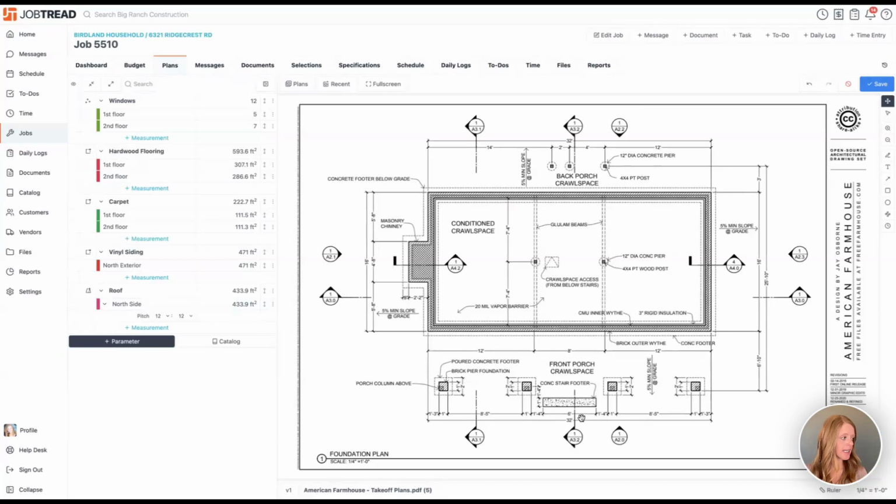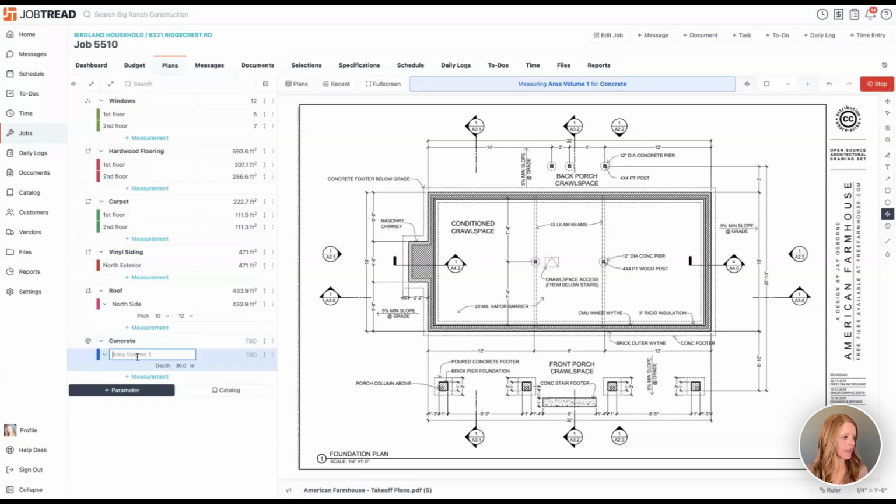There we are. Perfect. And then I'm going to add a new parameter and we are going to do area volume. This will bring us into that 3rd dimension, not just the length times width, but we also have to add some depth to it. So I'll call this concrete and then hit plus measurement. And now I can label this the slab. Great. Okay. Let's go ahead and measure the size of our concrete slab here. So I'm just going to pop a rectangle in. Here we go. Okay, now I'll stop measuring.